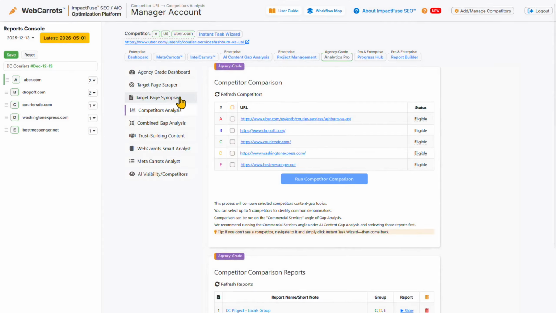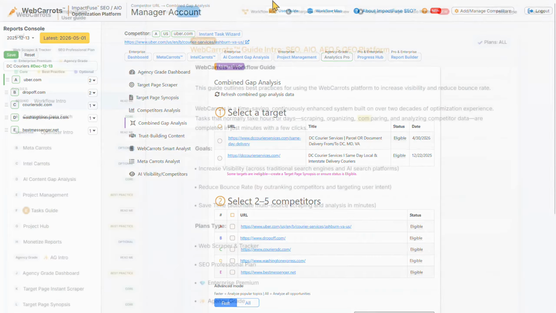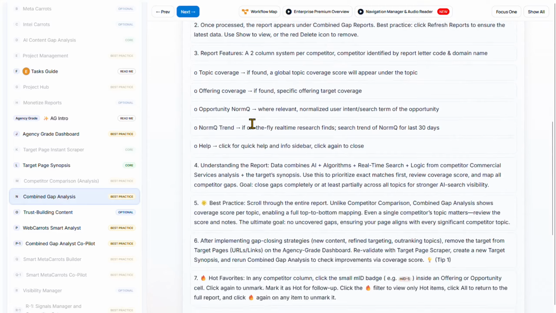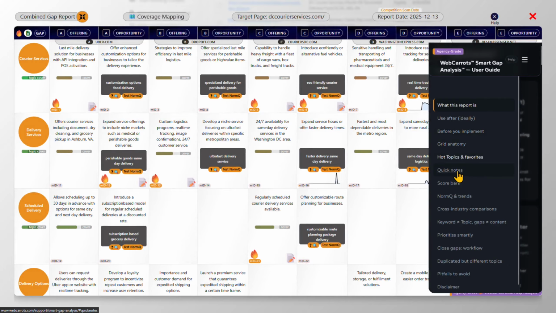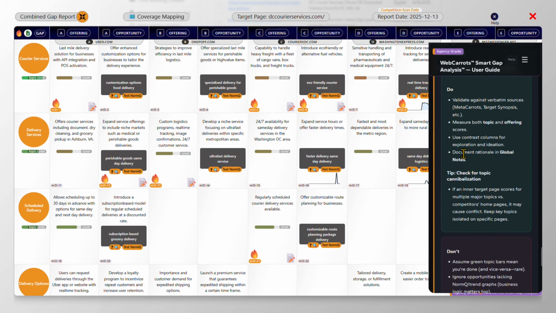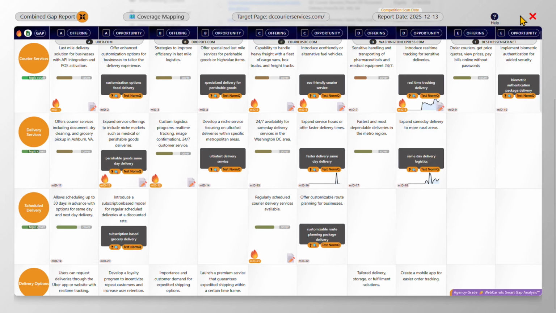The next step is to combine the target optimized web page with selected competitors. Go to Combine Gap Analysis. Before starting, note that more detailed guidance is available in Lesson 14. You may also want to read the user guide at the top of the report. Inside the report, there is also a quick help button in the top right corner with best practices and tips. This is one of the most important and resource-rich reports, so use the available guidance to understand it fully.